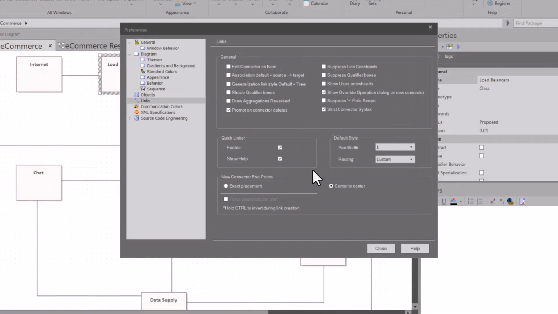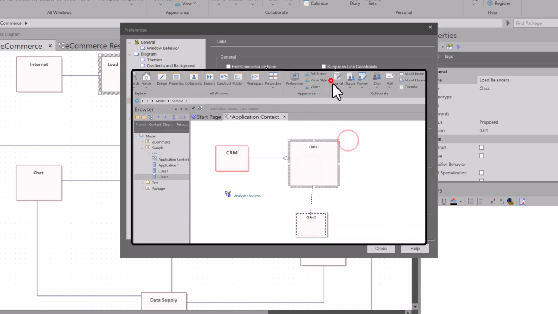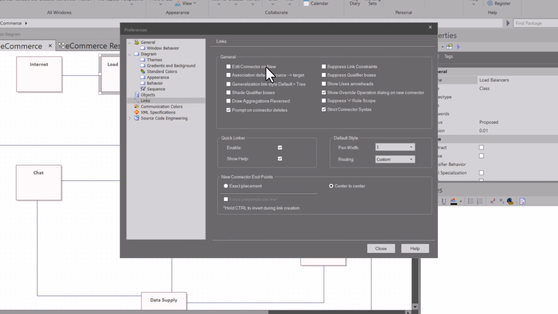Once again, take a screenshot of your current settings before you start messing around to know where you started and where you ended. All right, I think these are all factory defaults. I don't play around with these too much. But edit connector on new, this is when you're creating a new connection, a dialog pops up, allows you to edit. That slows me down. We'll get into that more when we actually start doing some modeling.